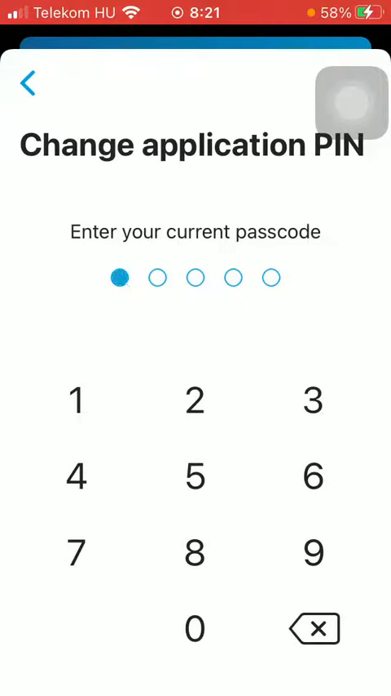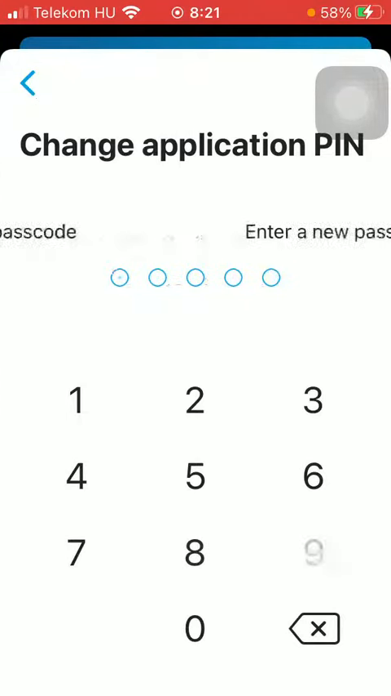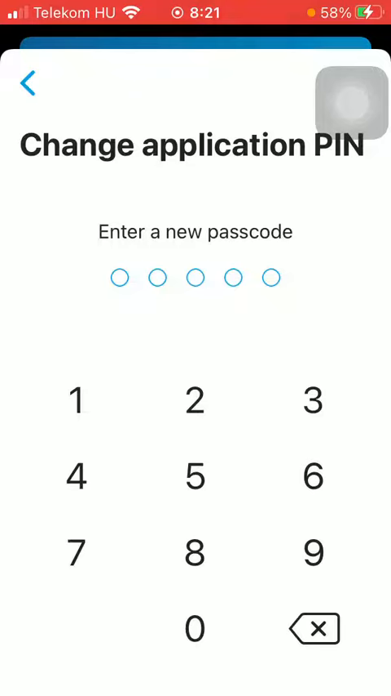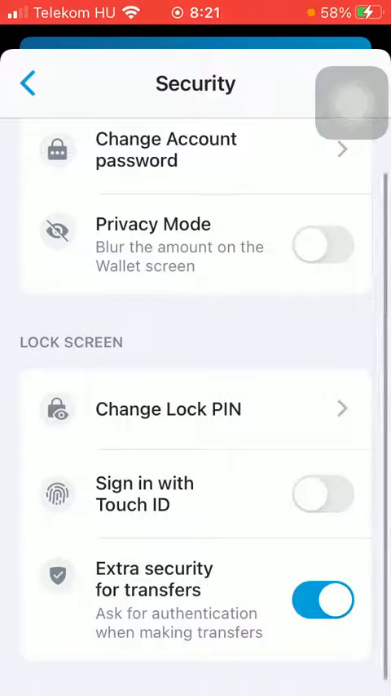Enter your current passcode. And then you should enter the new one. Now it has been set, so whenever you open the application you will be required to type in your passcode.